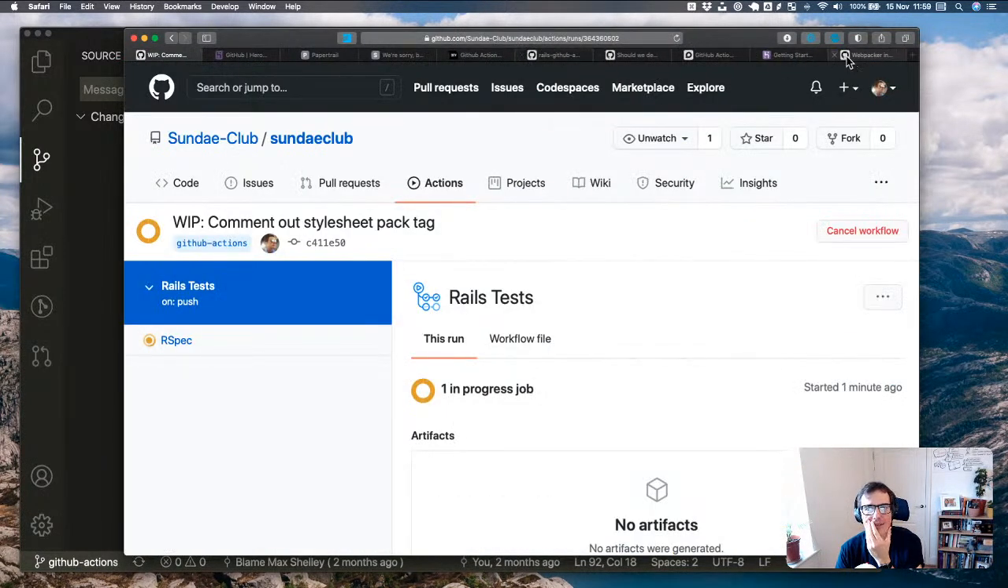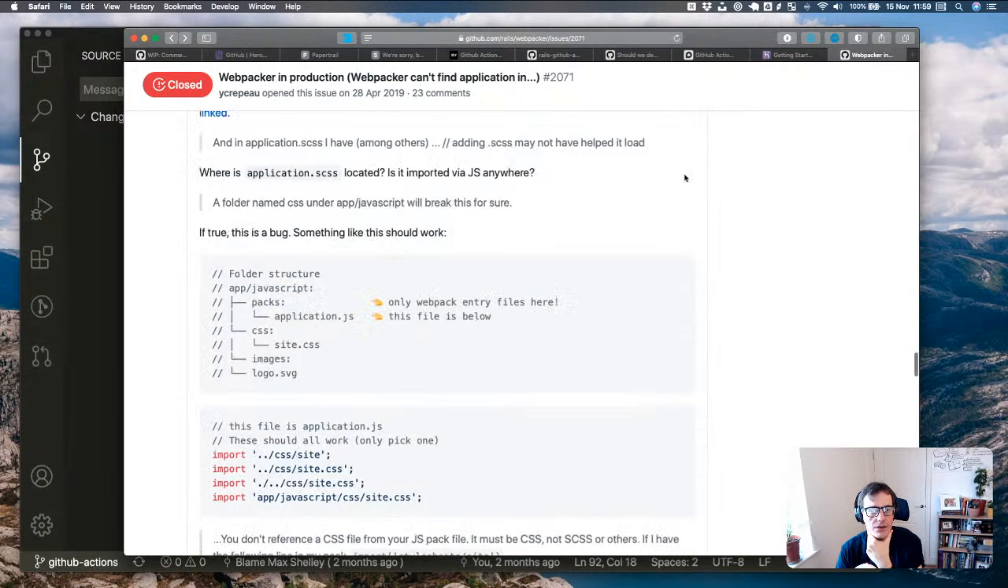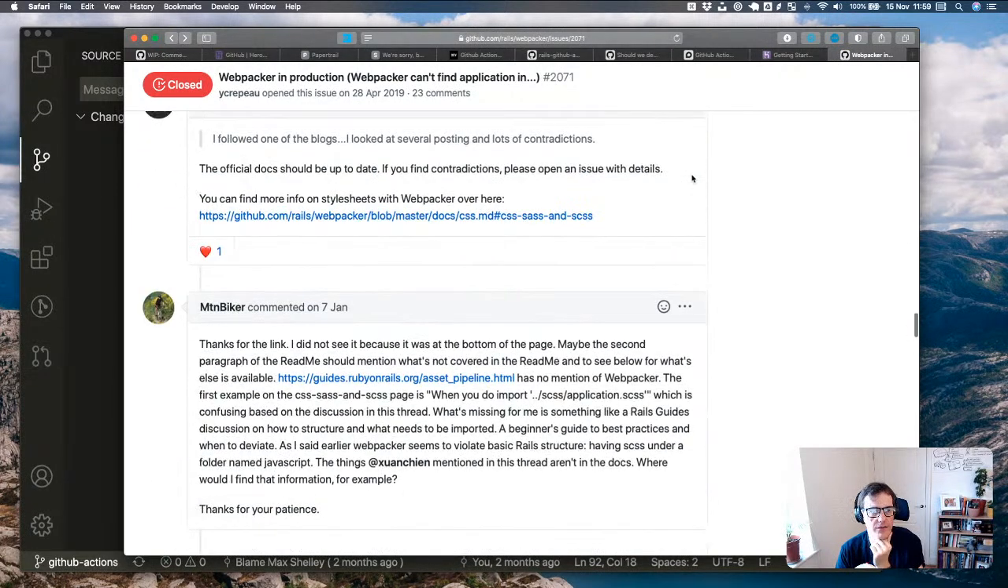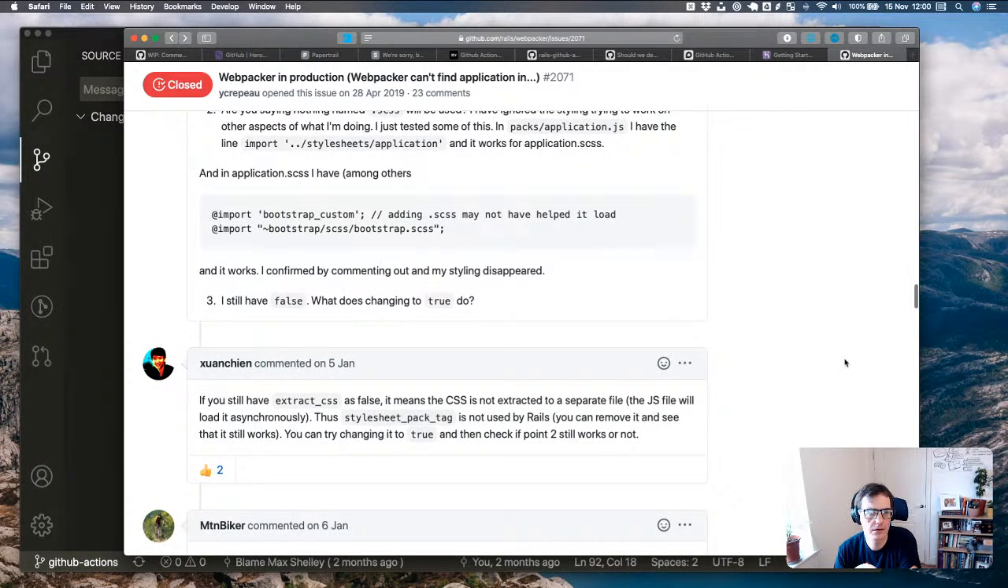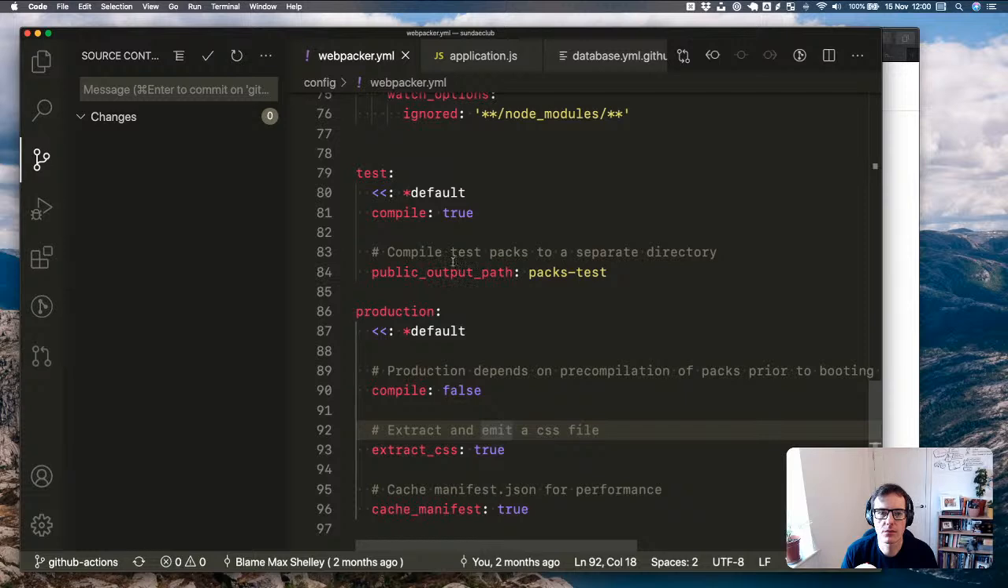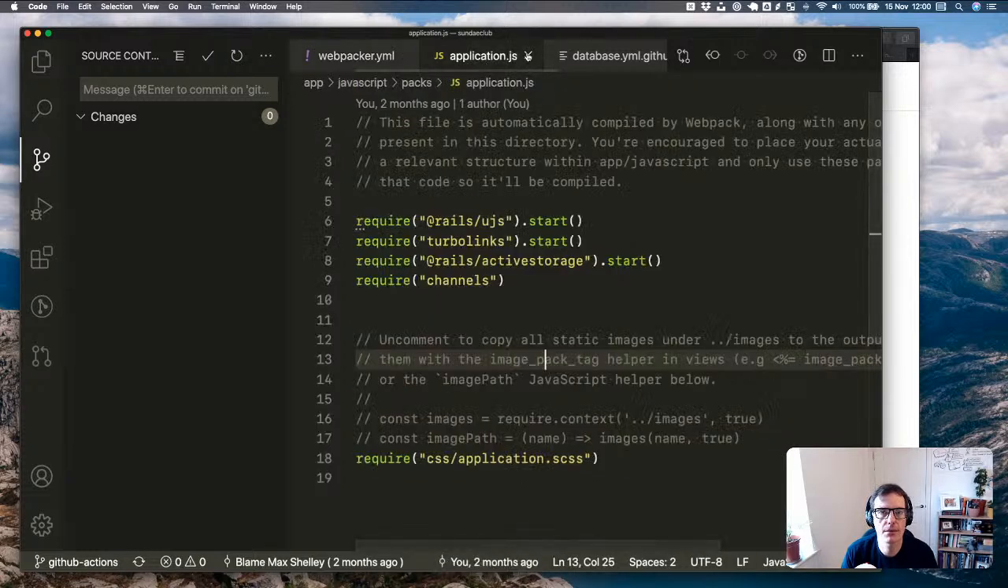So then I guess if that does fix it, it's a case of going through this huge amount of information around Webpacker as part of the asset pipeline, or whatever that is called now. If you still have extract CSS, CSS is not extracted as a separate file. A stylesheet pack tag is not used by Rails. You can remove it and see that it still works. So is that the one that we removed? Totally not going through that in a very rigorous way.